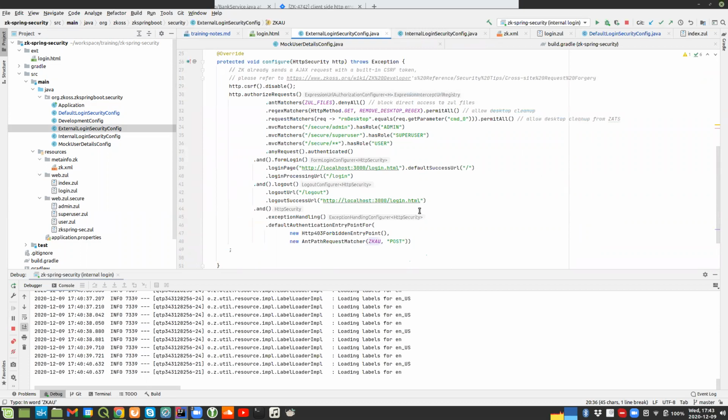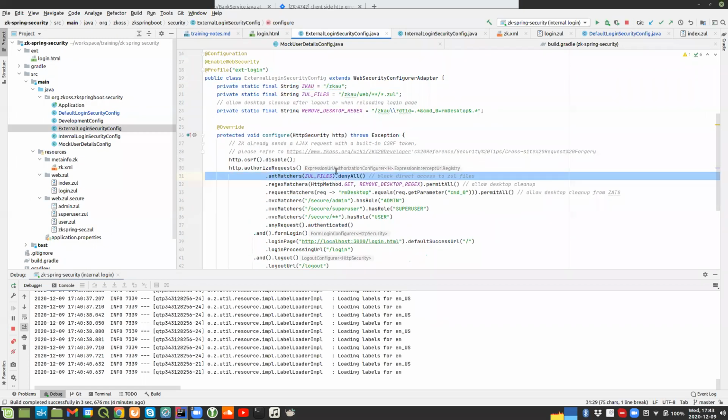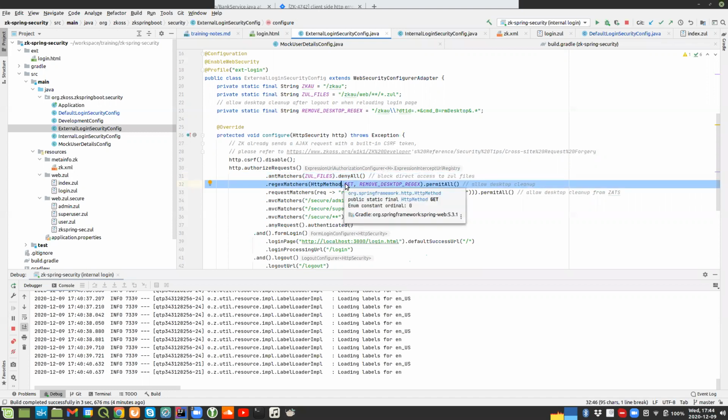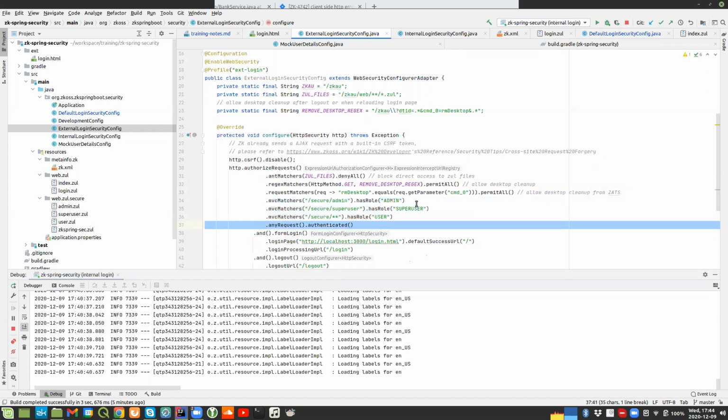Somehow this configuration doesn't look simpler, but I think it is simpler in a few aspects. So what I do is I still say, because I'm using Spring Boot, I deny all my direct ZUL file access. I allow my remove desktop because that's something I just wanted to put here so you know how to deal with memory leaks. And if you just invalidate the session directly when a login or logout happens, then all the desktops are cleaned anyway. So then you can also avoid remove. Now I have the same permission levels of the different pages, and everything else needs to be authenticated.